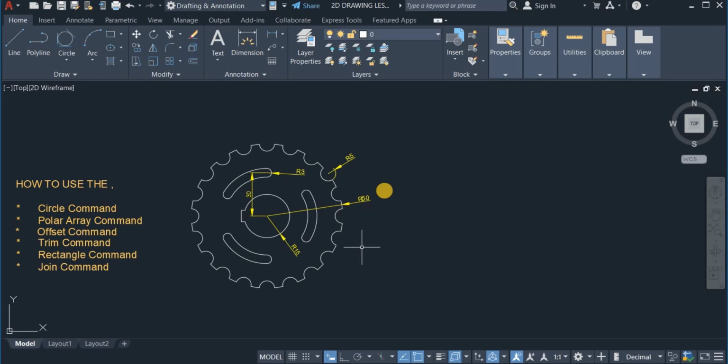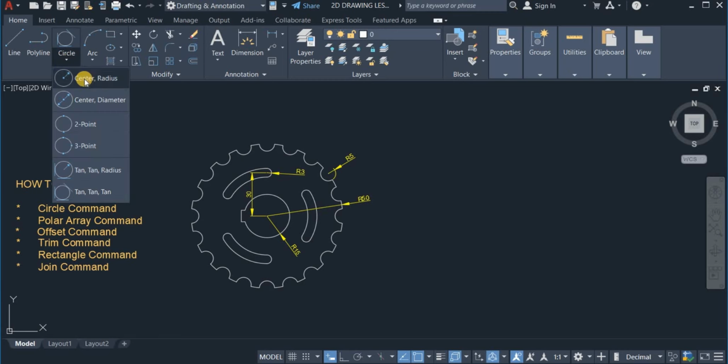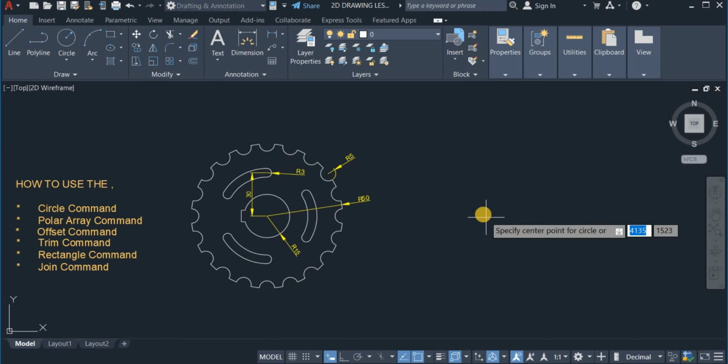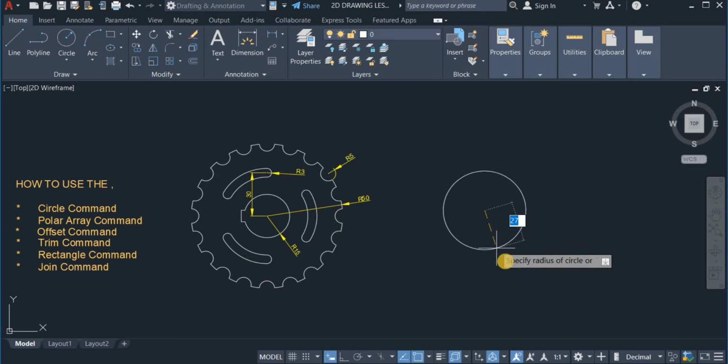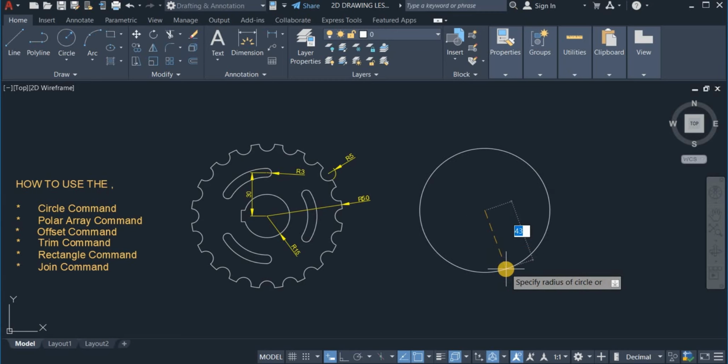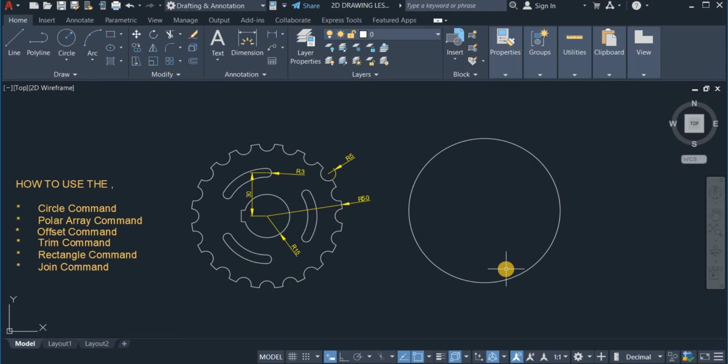Okay, so first we're going to draw this circle. This is the biggest circle here. The biggest circle here is 50 radius. So in this case, we're going to use the center radius circle to draw this. Click on this and choose center radius. Now choose here as the center of this very circle and enter 50, which is the radius. So that's the size of the biggest circle.